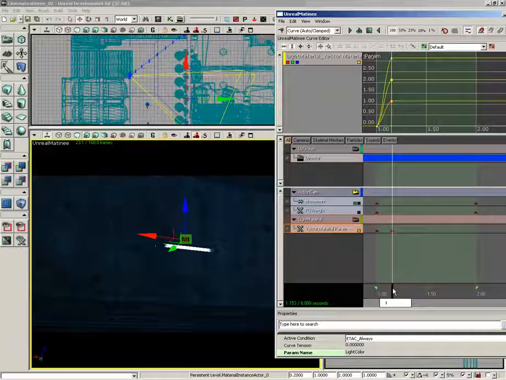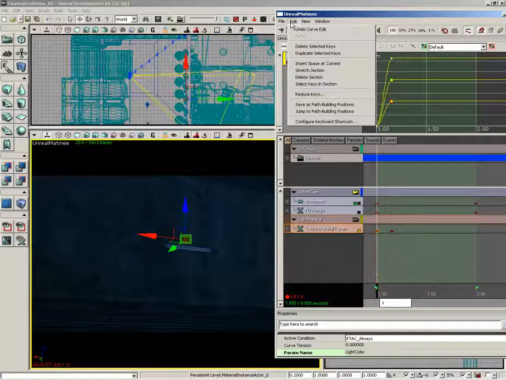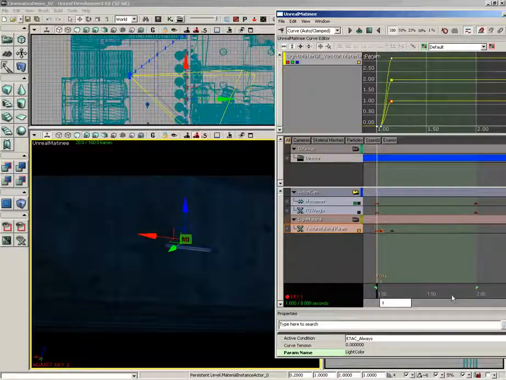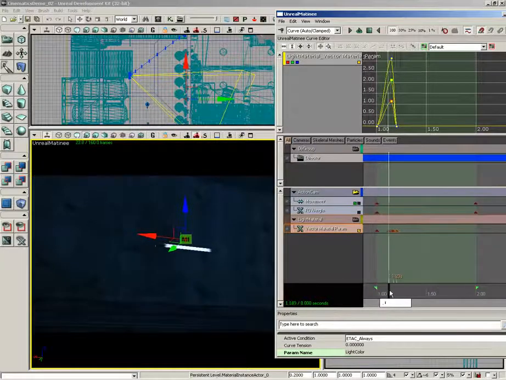Now, instead of just having to recreate those same keys over and over, I just want to duplicate some keys. So let's grab our first keyframe here on the light, and we'll go to Edit, Duplicate Selected Keys, hold down Control, and I want you to drag this over here to value 1.2. So here we are at 0, we flick on, and then back off again.